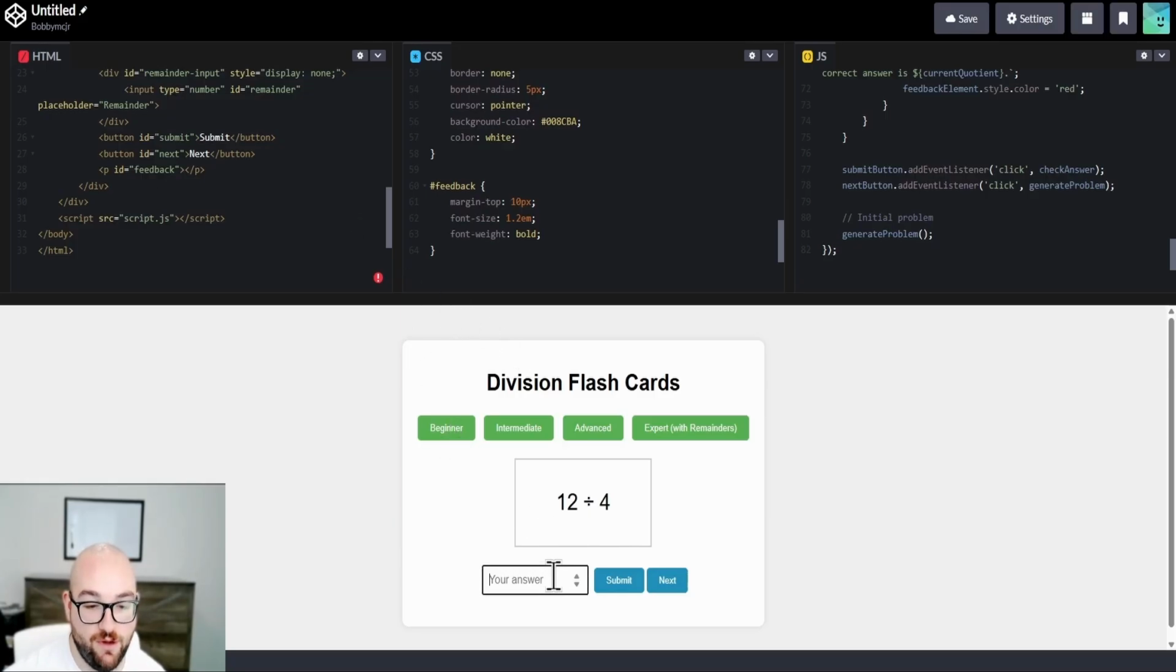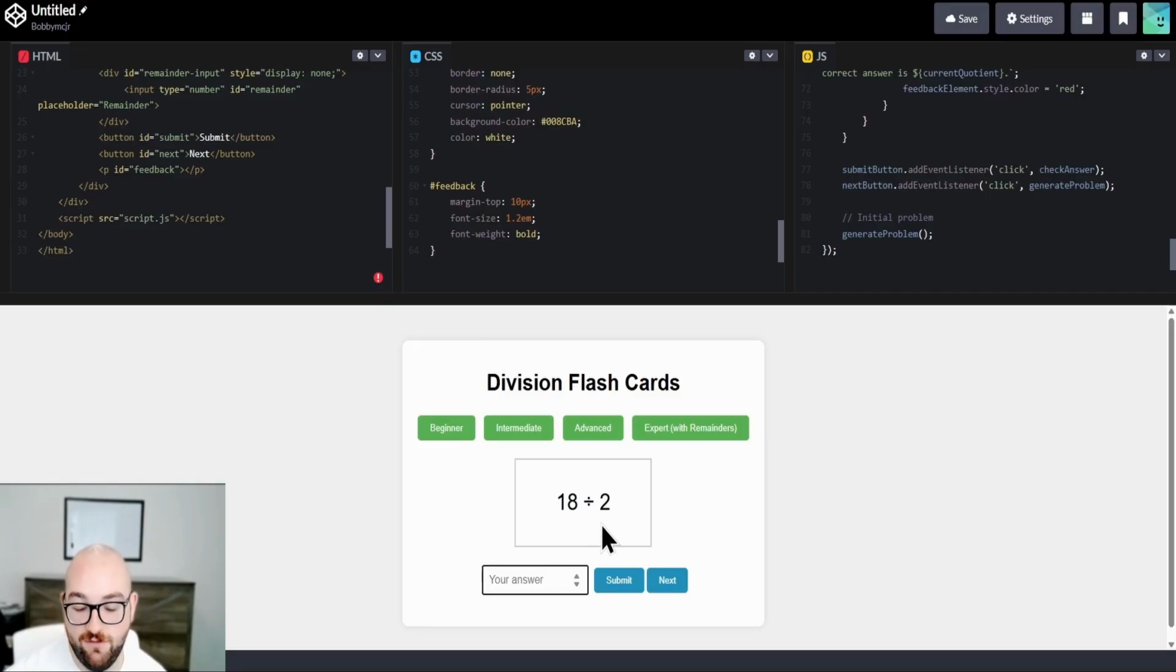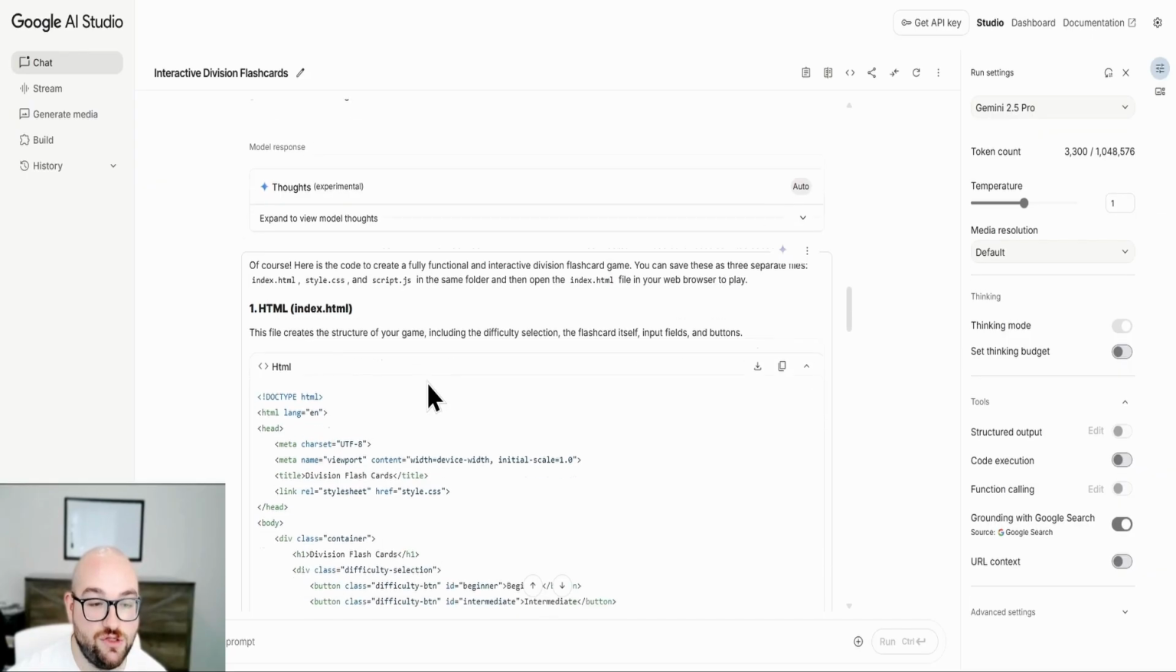So now 12 divided by 4 is 3. Click submit. Now I can go on to the next one. 18 divided by 2. Let's say I said 6. It tells me that it's incorrect and the answer is 9. And that all the code took about 20 seconds.